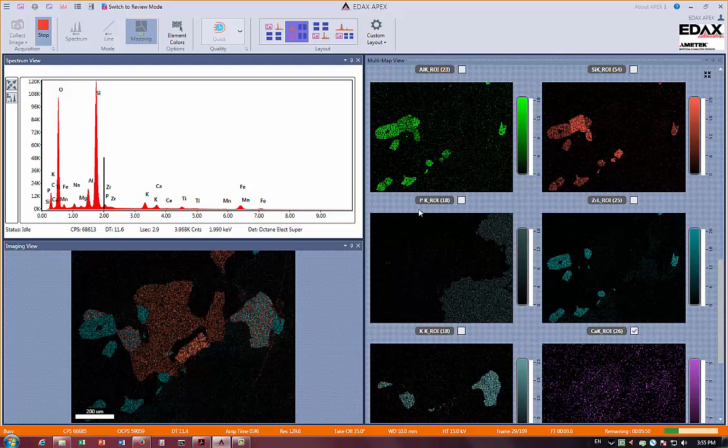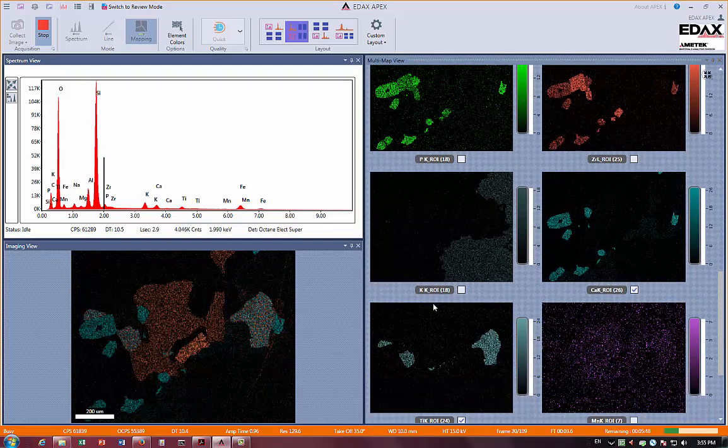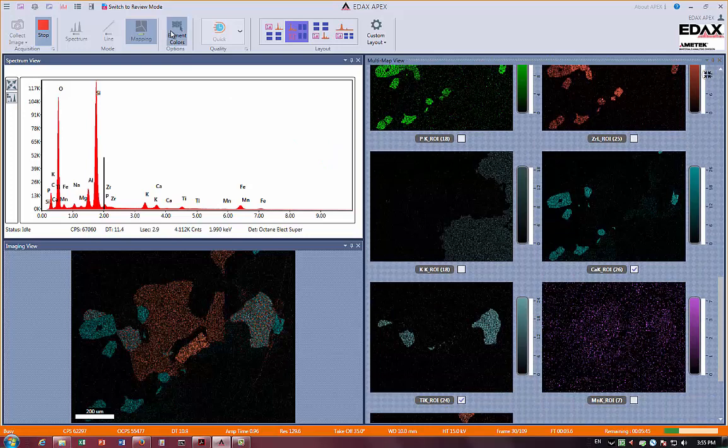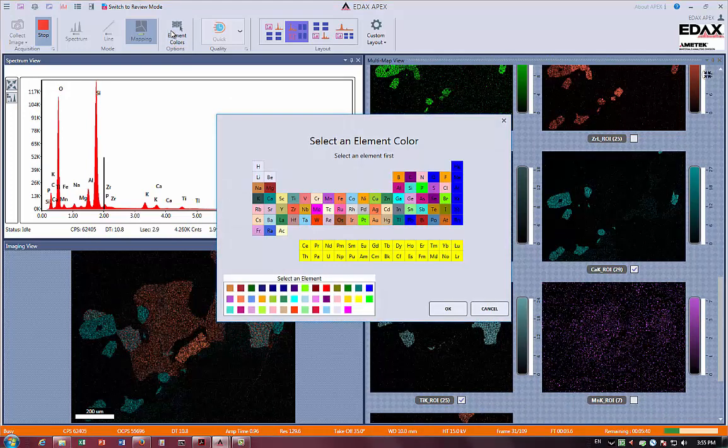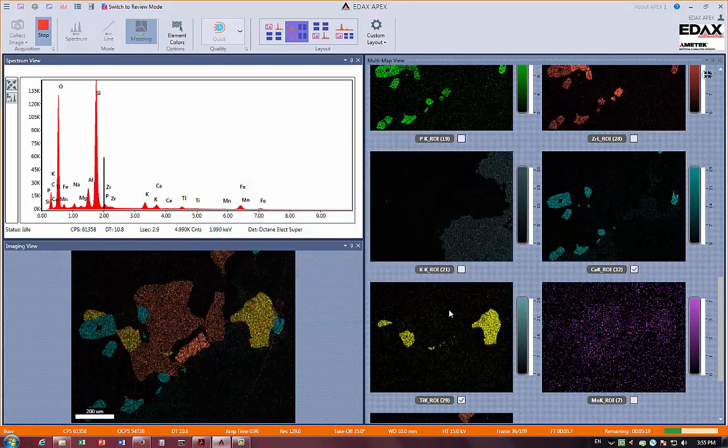After just a few minutes, our maps are filling in nicely, so we can stop this at any time. But first, I just want to show you one more option, and that's how you can adjust your element colors even while you're mapping. So for example, if we wanted to change this titanium, we first click on the element that we want to change, and then we click on the color that we want to change it to, and click on OK, and you can see that updates immediately.